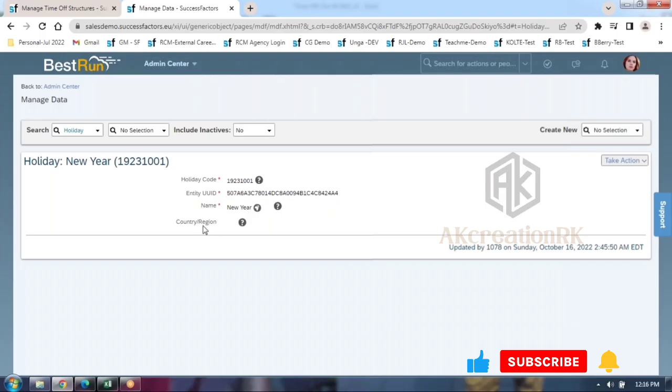When you mention it here as global, you can use this code for other countries also. But when you mention this New Year is applicable only for country India, you can use it in the country India holiday calendar only. That is my intention.